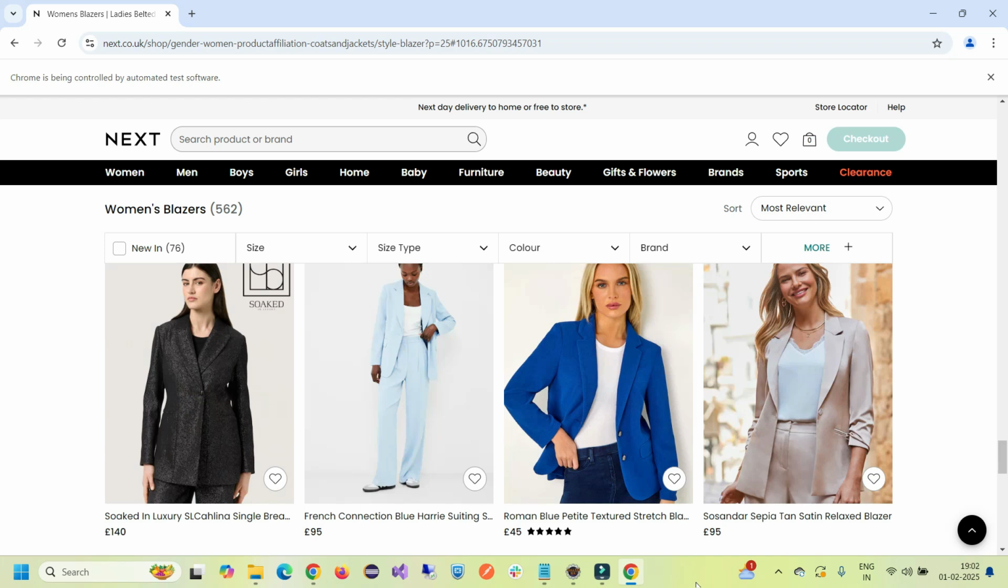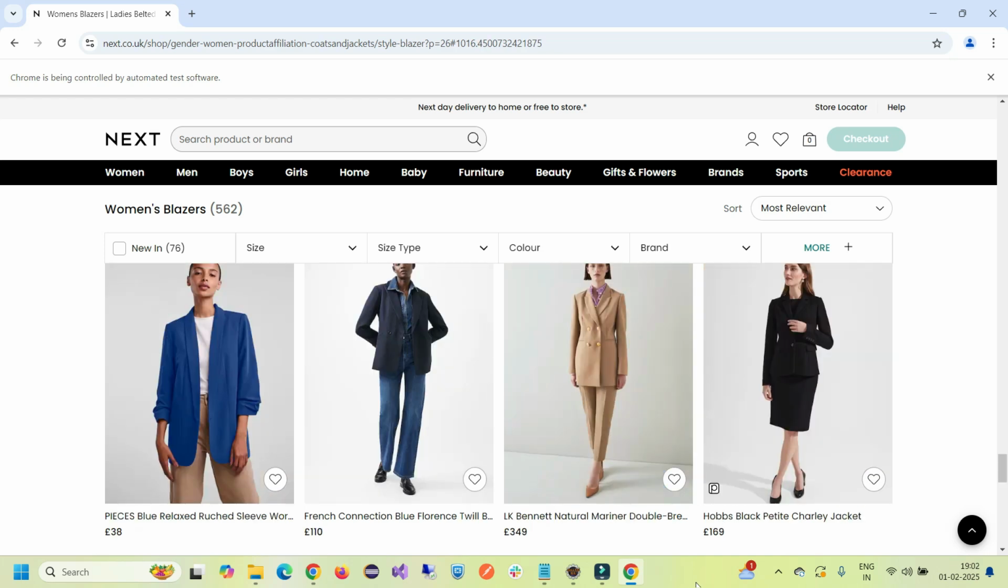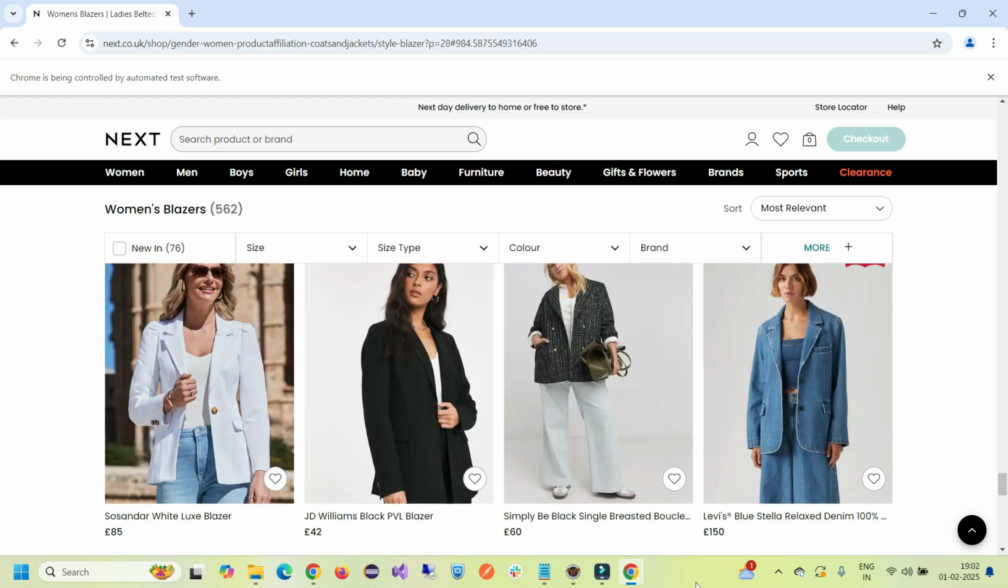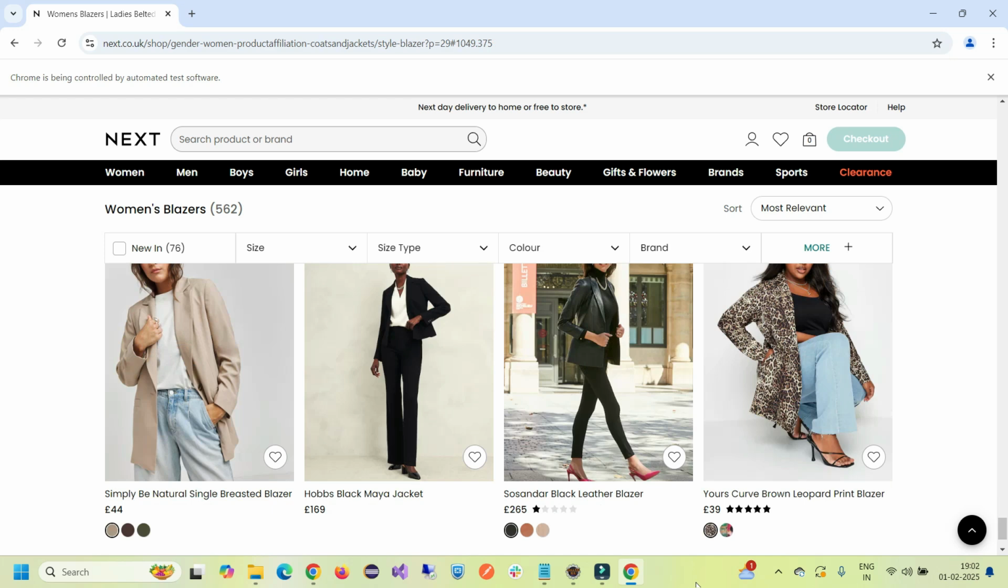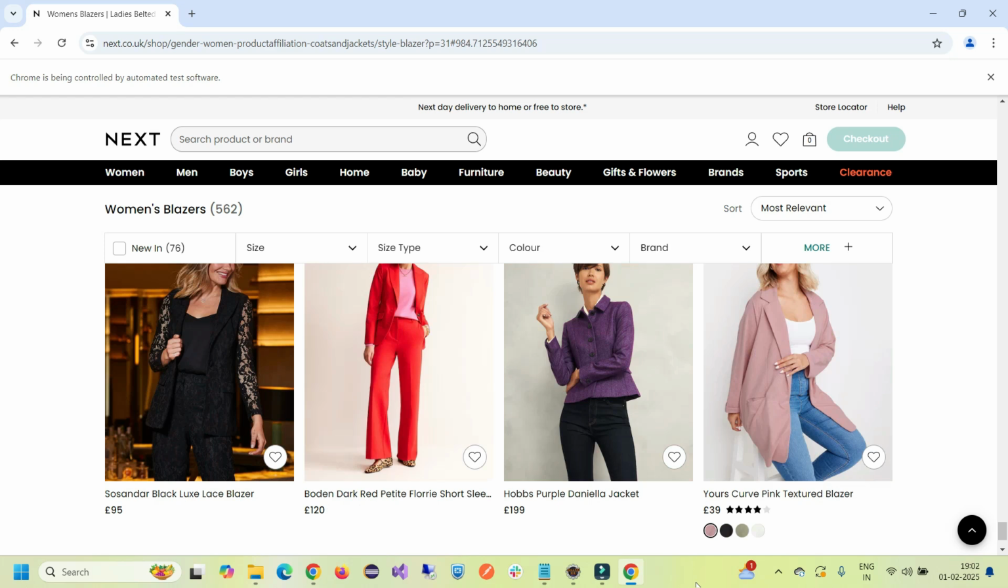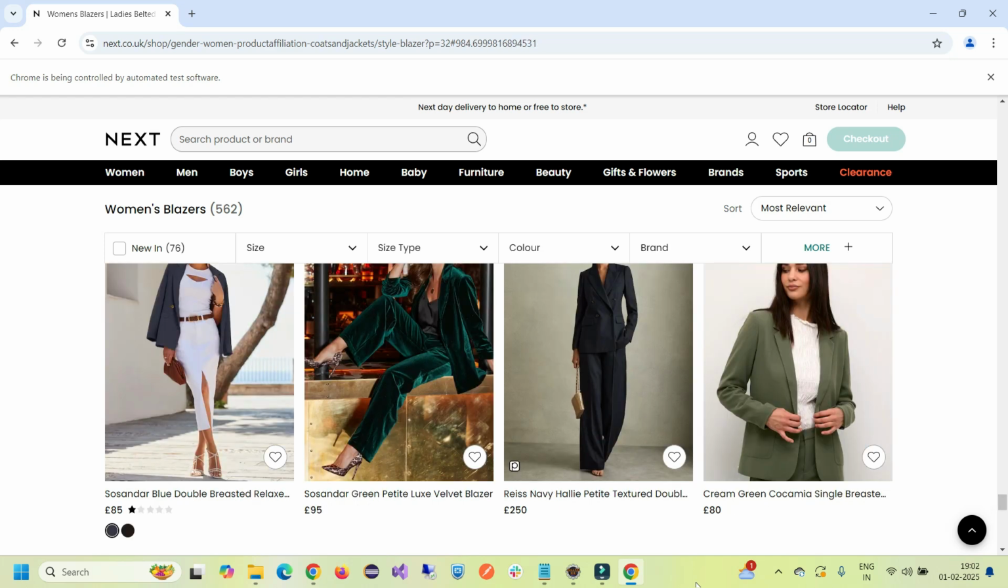So it will scroll until it reaches the end of the page. It will keep scrolling, and we'll see all the data over there, like the price of all the products that are available on this page. So this is a real-time problem users face during automation with Selenium.